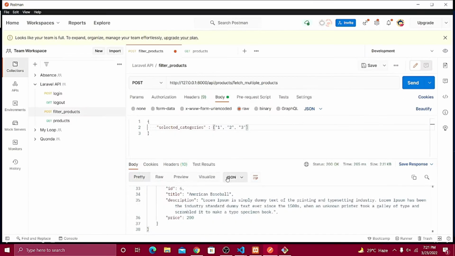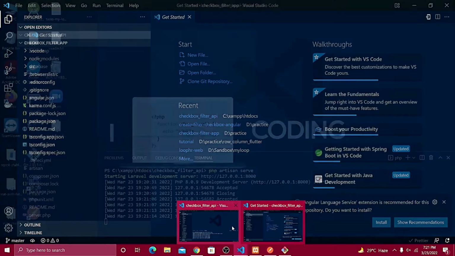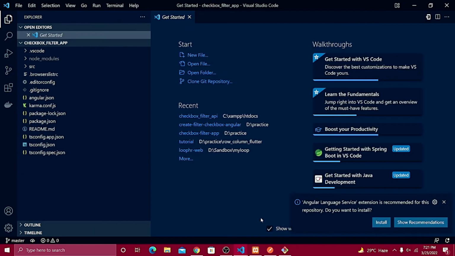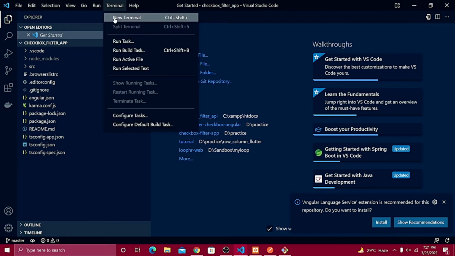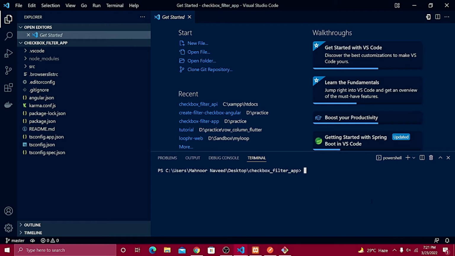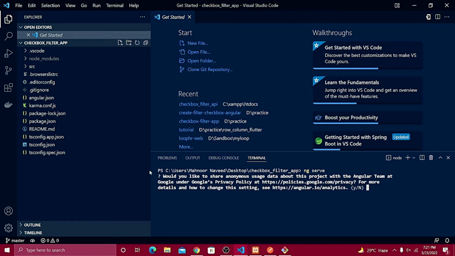All right, so let me go back to VS Code and make sure you run php artisan serve, which I already have run for my application. So let me run the Angular server. Let me go to the terminal, open a new terminal, and run the application with the help of ng serve, and this is going to run the application on port number 4200, right?